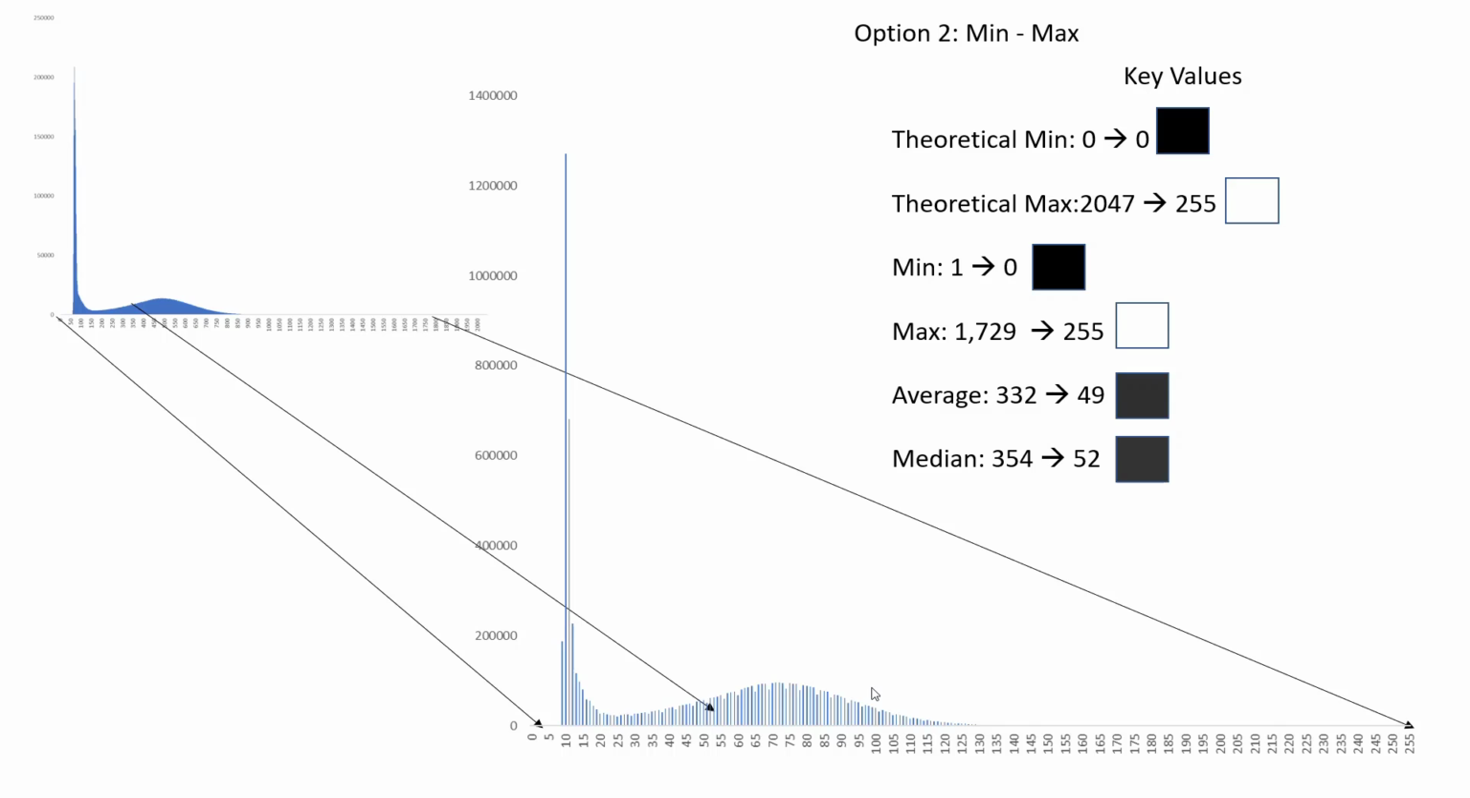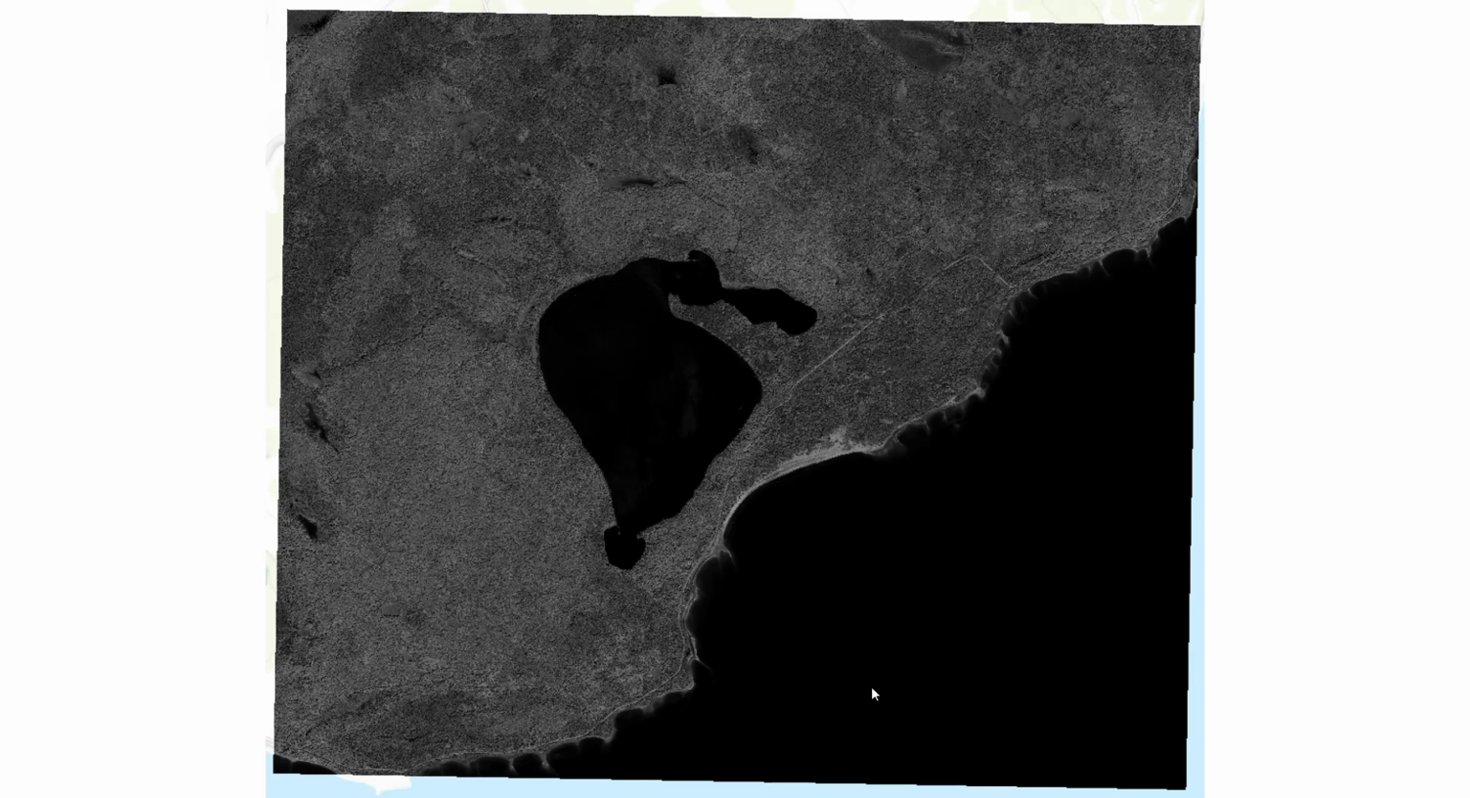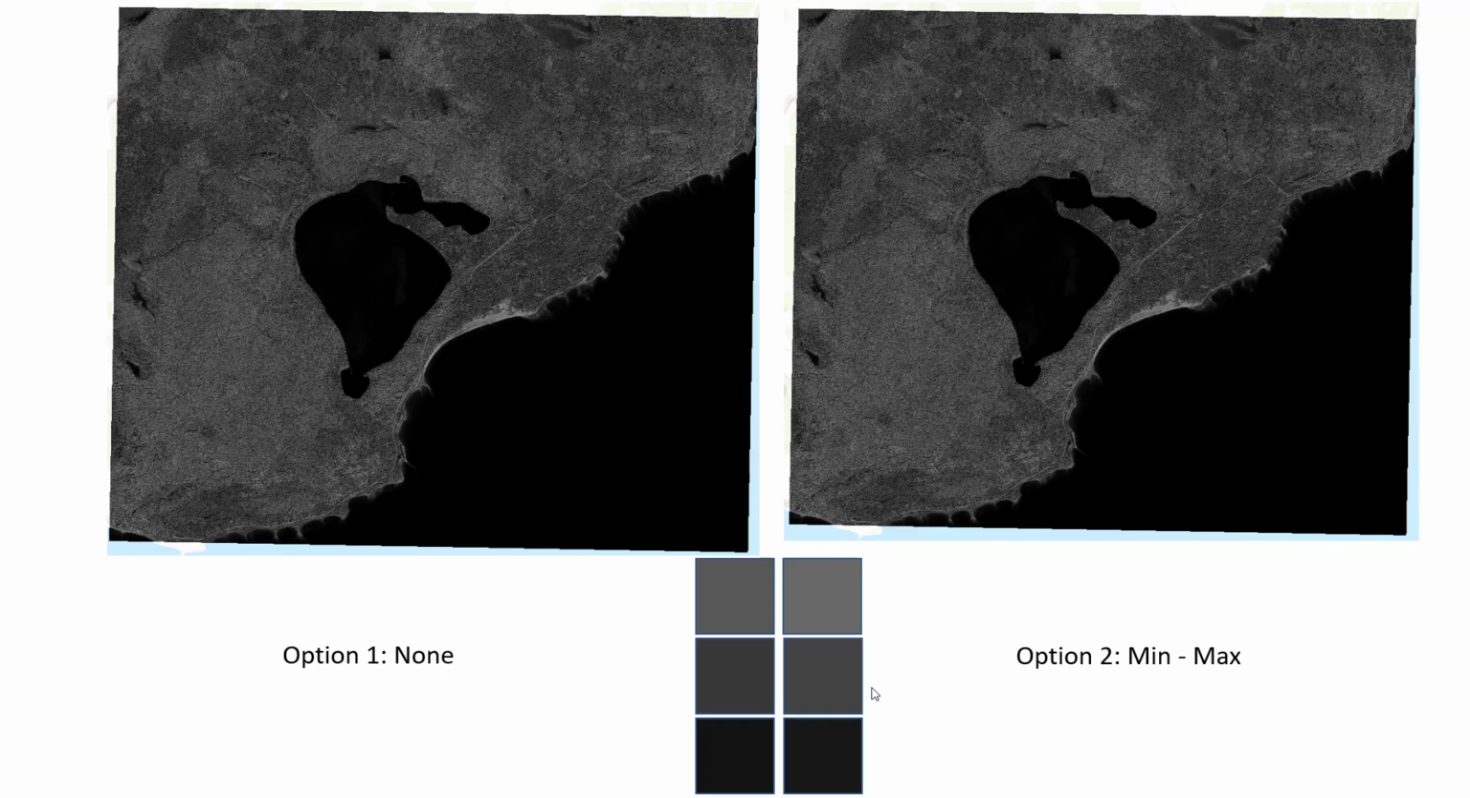So let's see what this looks like in terms of an image. Now, you may not think that this looks much different than the non-option that we did before, but as we go through the comparisons, you'll see that it actually did improve it, at least a little bit. So again, these are those 3 pixels that we're concentrating on. So this is them side by side.